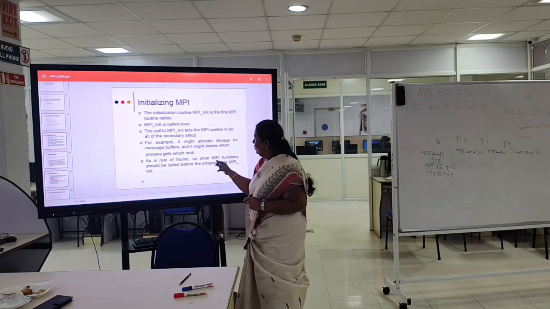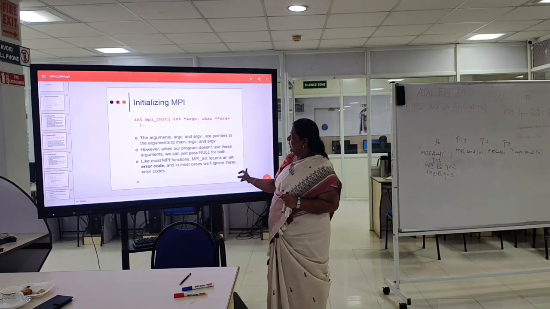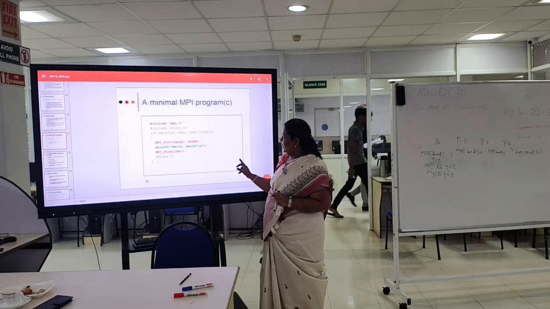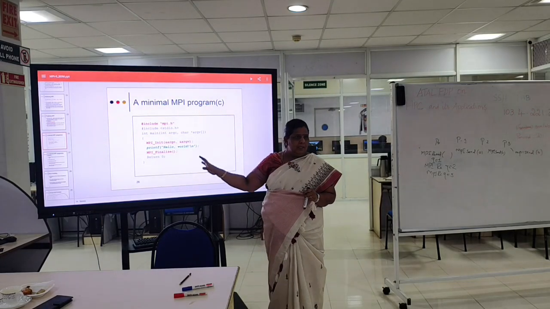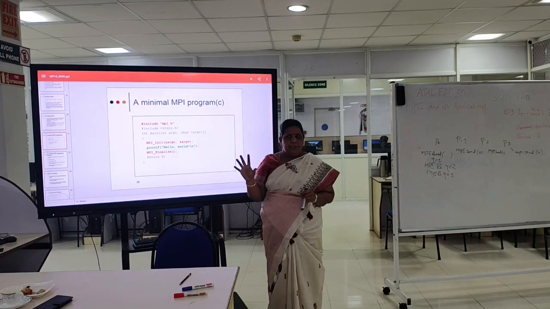That's what you have seen now. Init function you have seen. Finalize you have seen. In between init and finalize, we have to include all the MPI APIs.